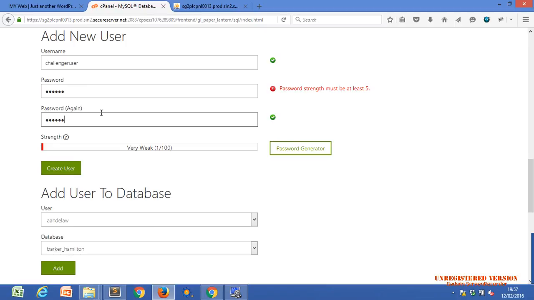you don't know, but I have entered the password, so I know the password I have entered. In the local system there is no password, but on the live server there is a password for security reasons. I have entered 6 times 1. So if you click on create user, it will create one user.